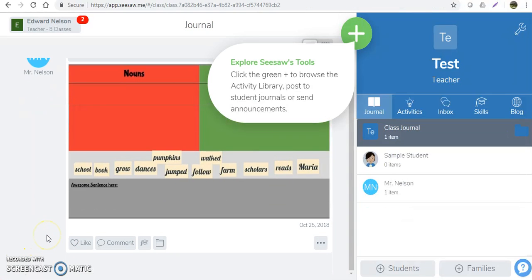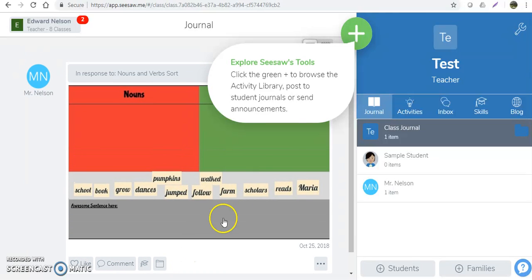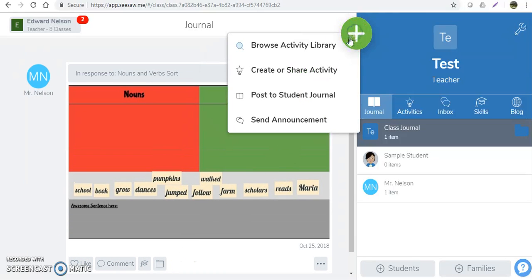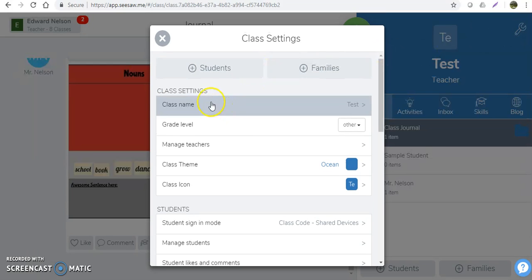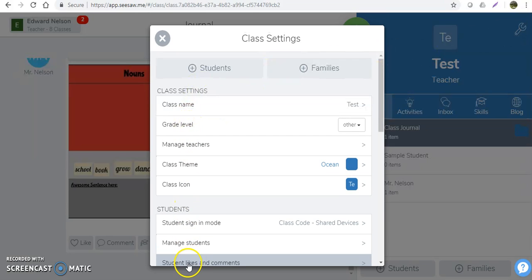Looking at this test project again, I could now like or comment, or I could continue to add more activities. But really, that is all there is to it. It is very simple to use and very intuitive, I have found. And I hope that this might help a little bit in your classrooms as you try out some of these new functions of Seesaw.